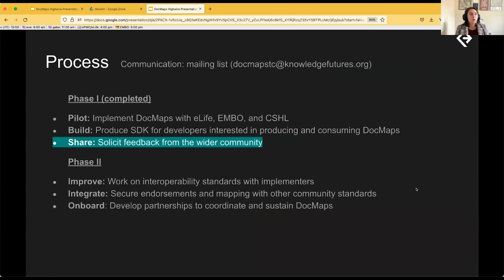So in terms of where we are in the process as the DocMaps project, at present we have over 10,000 DocMaps that exist for preprints. That means there are about 10,000 preprints that have DocMaps showing review processes in action. We've been piloting it through eLife, EMBO, and Cold Spring Harbor Laboratory. We've also been working on making it easier for developers and other organizations to start producing and consuming DocMaps. So we've been building a software development kit as well as documentation that explains this process and the technology behind it.